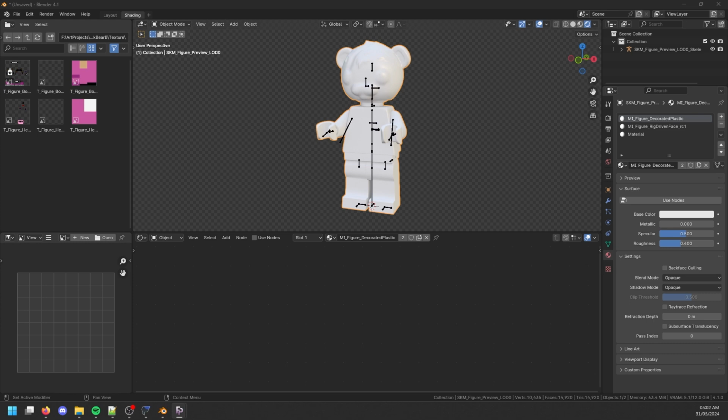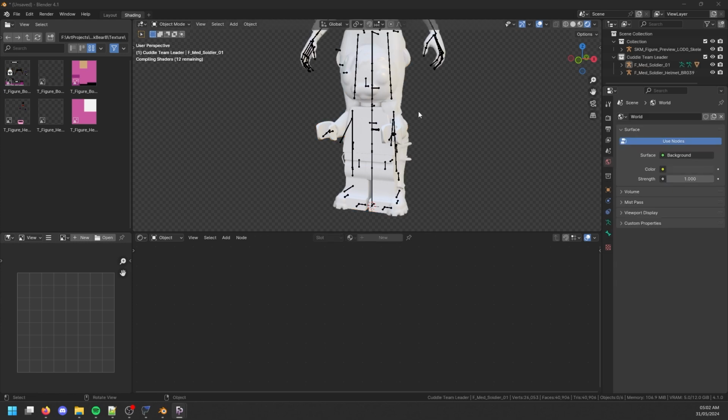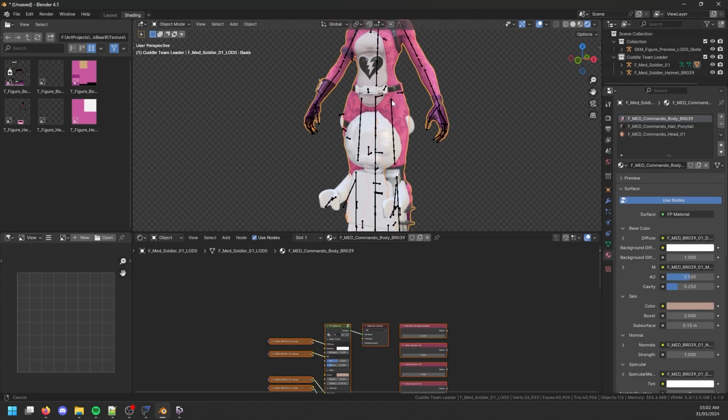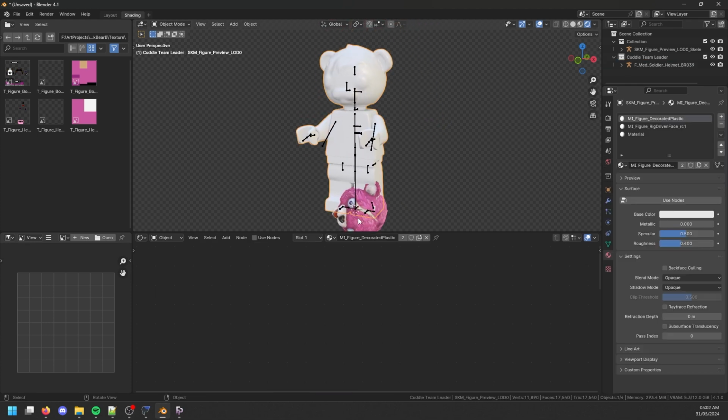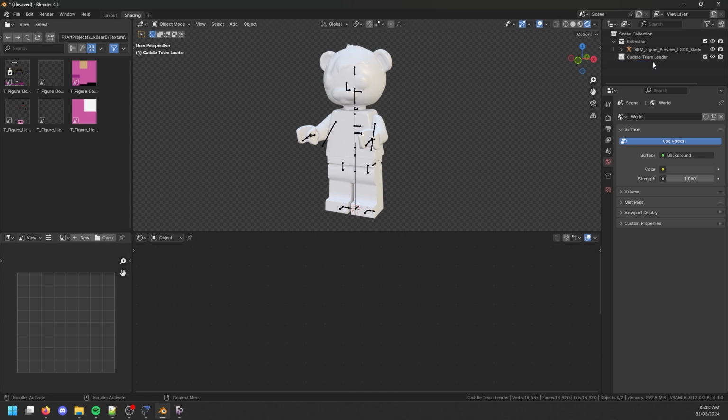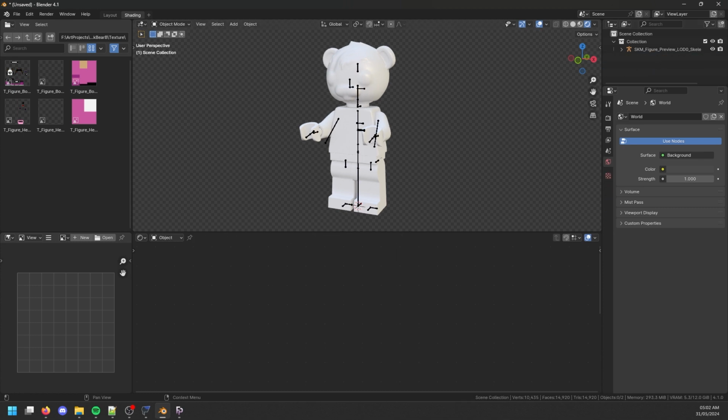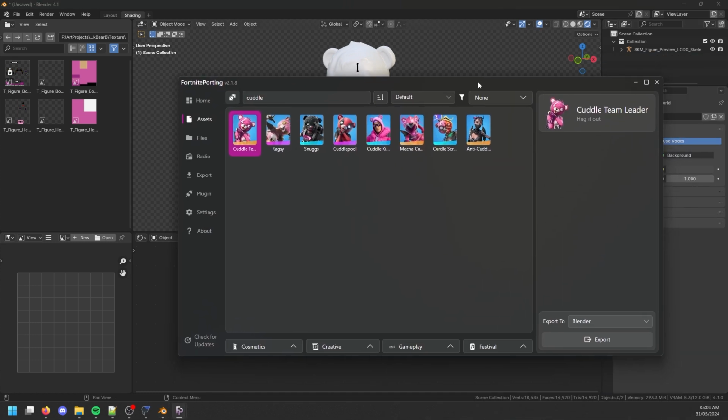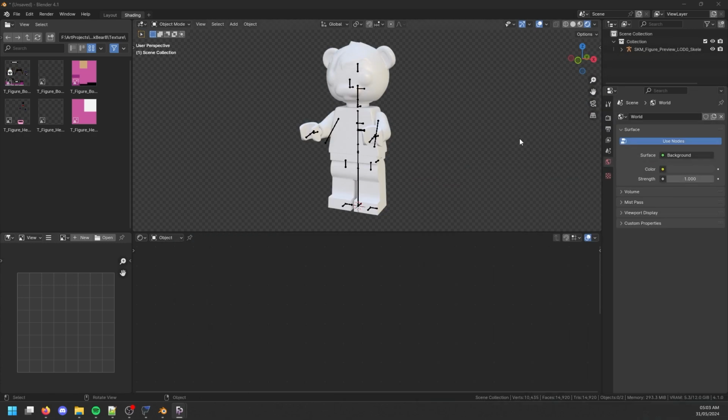But you can get a model. In this case, I'll just get Color Team Leader. As Fortnite porting doesn't support Lego figures, this is why we're just using a solely FModel focus. So you get this. We don't need that, but we just stole it for the materials. And you did that within Fortnite porting here. Very useful program for Fortnite.